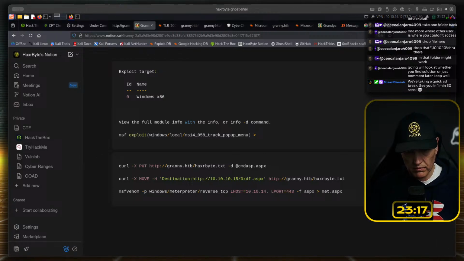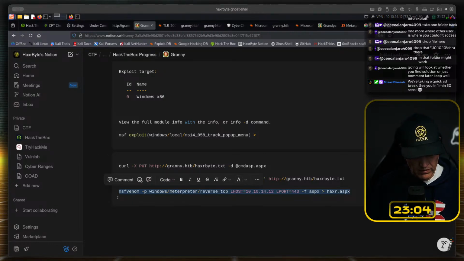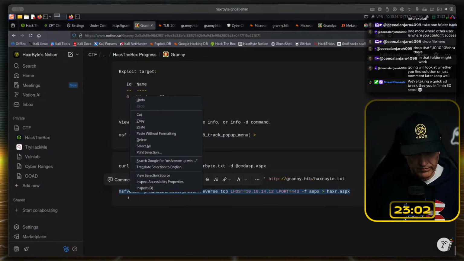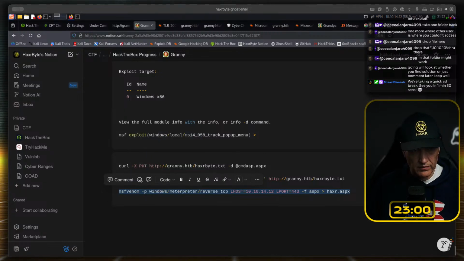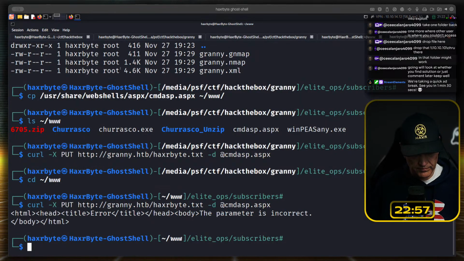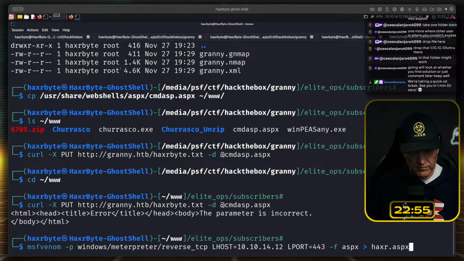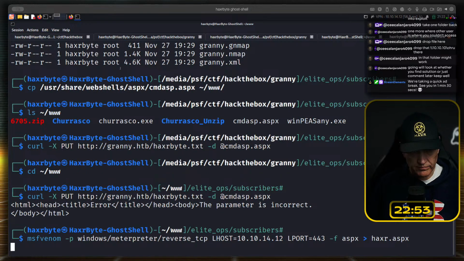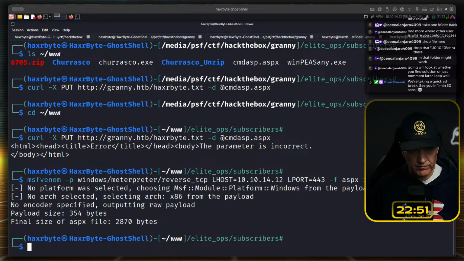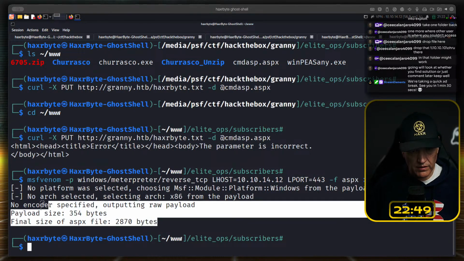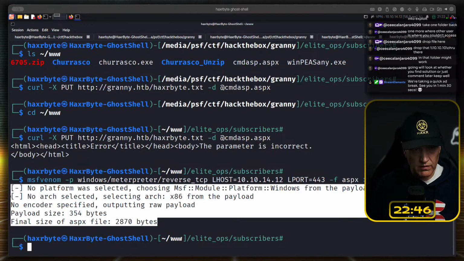Local host will be 12. Local port, sure. Haxr, will this work? Copy. Okay, it worked.